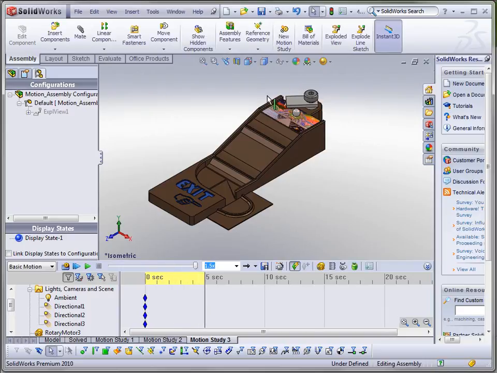But notice that there isn't any interference between the parts. The motion bar just moves, but it doesn't actually have any effect on the ball in the assembly. The reason for that is that there aren't any contact sets set up, so I need to tell the animation how the components interact with one another.